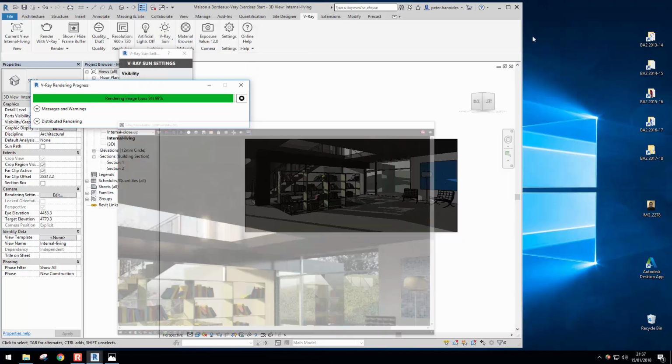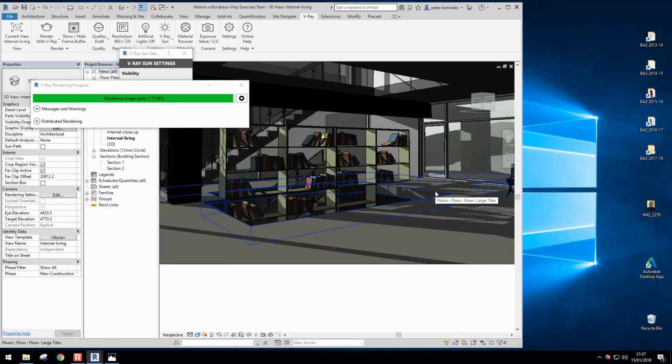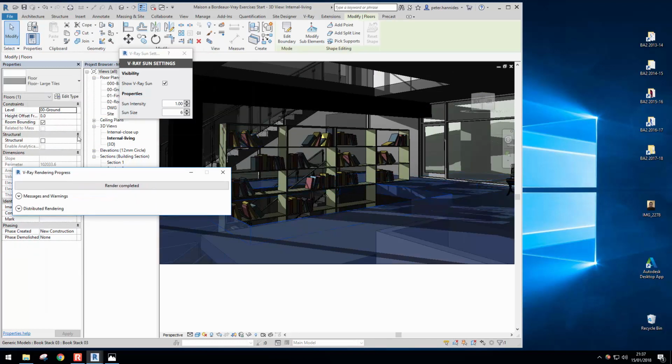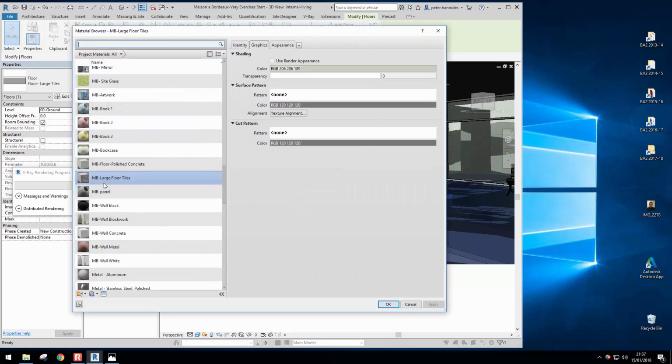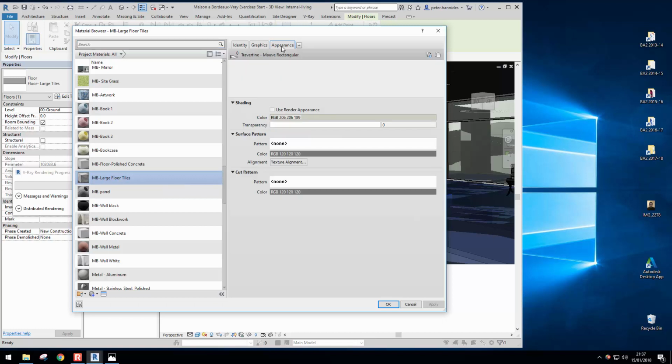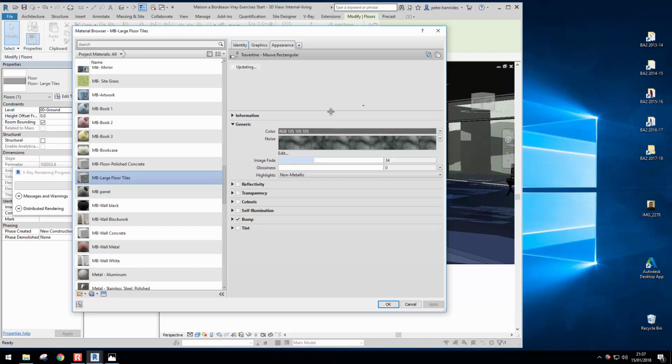So if we just go back to Revit, and in particular the material of the floor. If we select the floor and then go to Edit Type, Edit Structure, and then we've got Large, and then we click the top tile, and the tile effect is dictated by, if you click on Appearance, we've got a Revit material applied to it to give that effect.